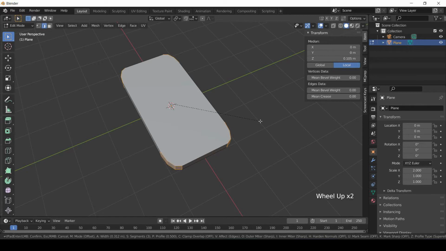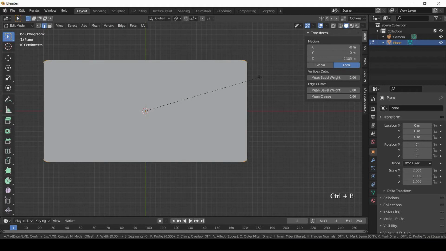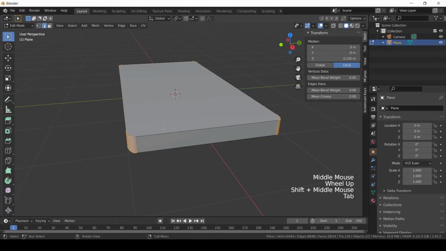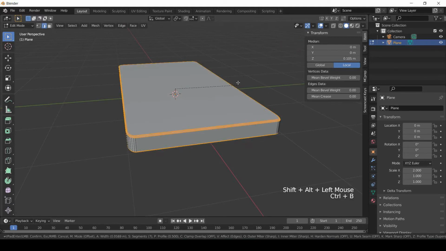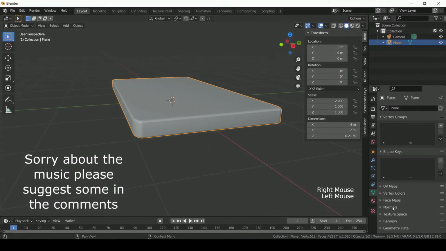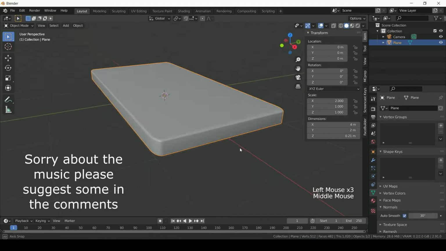The more we scroll, the more vertices we'll have. Now in edge select, we want to Alt Shift select the top and the bottom, Control B to bevel that. Right click, shade smooth, go into normals and auto smooth.